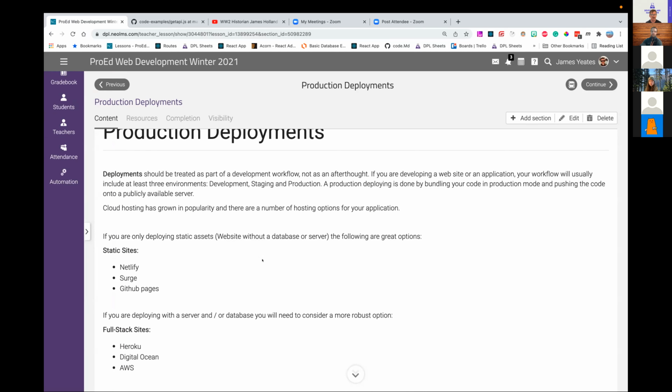You can use Netlify. That's what we're going to use today, but there's other options, Surge, GitHub Pages. And these are going to be really easy to set up. It's super simple to use Netlify. I think Surge is pretty straightforward as well.